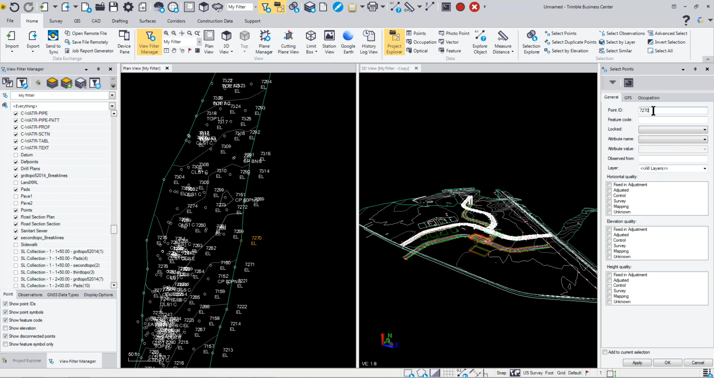Now if you put a comma in here, I can also pick up 7271, and then a comma, and I'll do 7314, and when I click apply, you'll see that it picks those up as well. Now you can also search for those by feature code. So if I just want all my control points that are 60 PNS, and I click apply, then it's going to pick up just those points with that feature code.